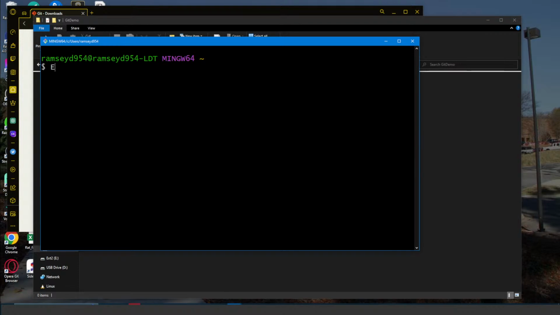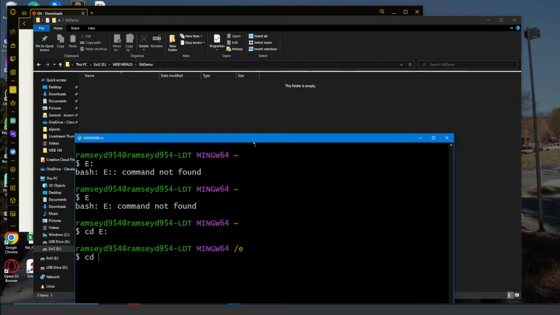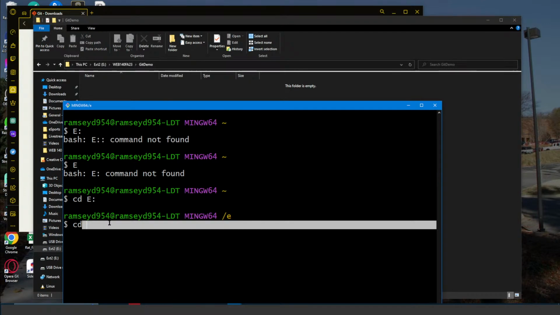I can go to drive E. I actually think in my command utility, I might have to do that. Yep. I can go to drive E. I can cd into my web 140 folder, which, we can follow this here. cd into web 140.